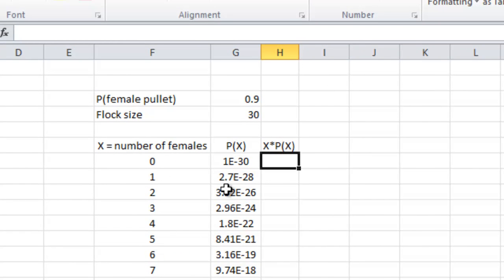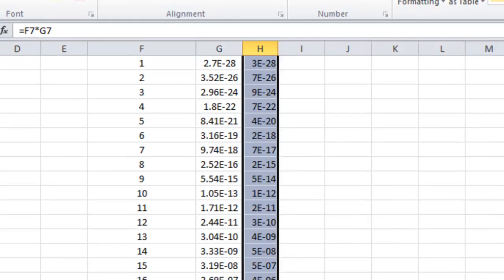Now there is a function called sum product. I don't want to teach you that right now. So I'm just going to show you how we did it in class. You take each data point and multiply it by its probability. And then you sum that bad boy, or you drag that bad boy all the way down.